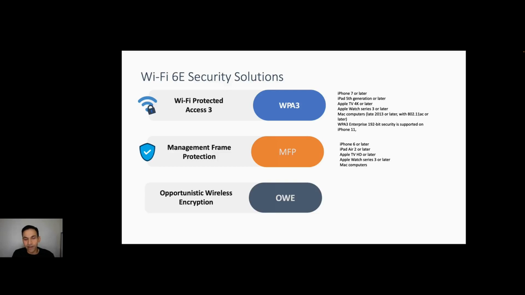Opportunistic Wireless Encryption is a part of an open SSID. That, in my opinion, will take some time. We encourage having a separate WLAN for creating that OWE, a more secure open SSID, for devices that are capable of it.